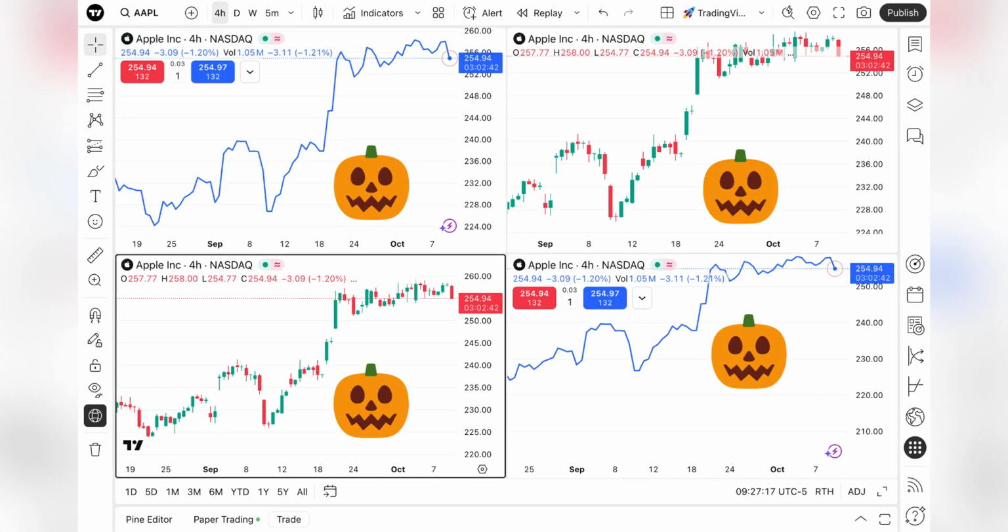If Global Sync is on, your drawings for a symbol will appear on every chart where that symbol is used, even in new layouts. Just make sure to turn on the Sync button in the Drawings panel on the left toolbar. You can also synchronize intervals between charts by grouping them.